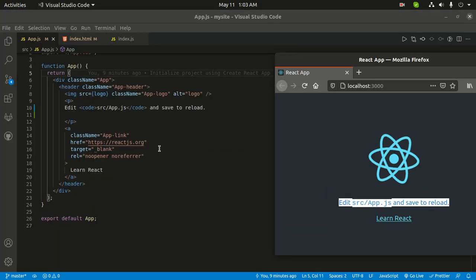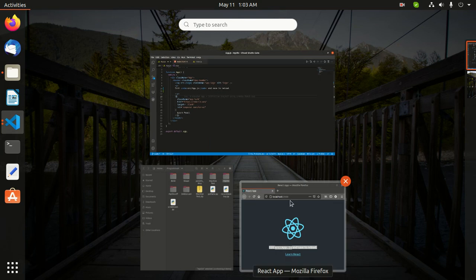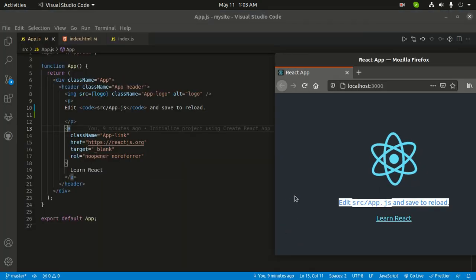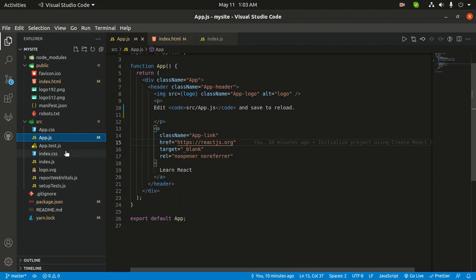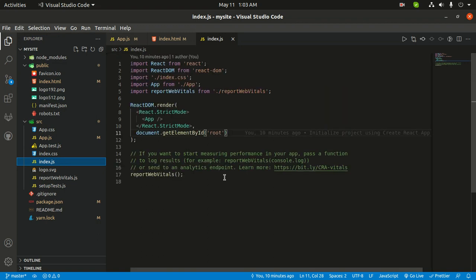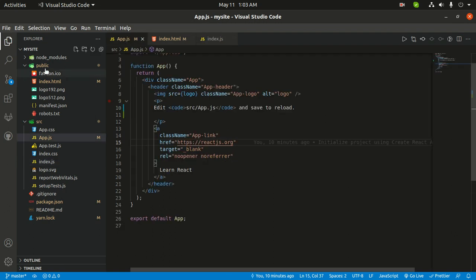What I want to tell you is that whatever your app is doing, whatever page you are seeing here, is actually edited inside this file, app.js, while all the extra stuff, the complexities connected with rendering, is handled inside index.js, while the rest of the management of your app is done inside app.js.